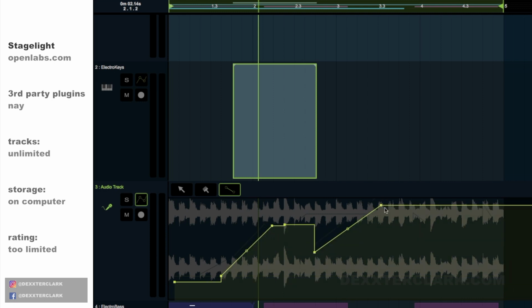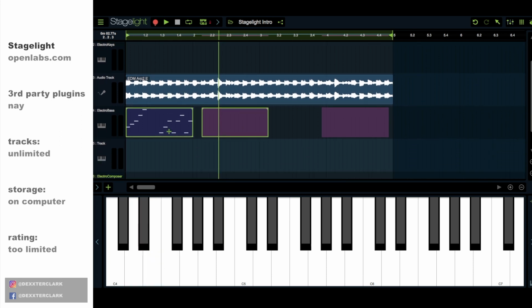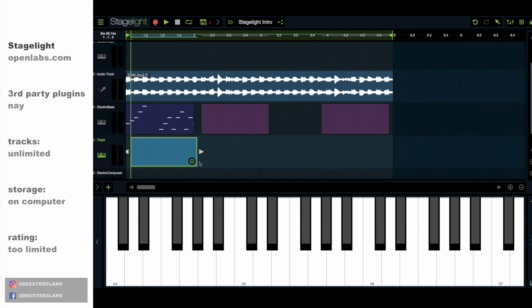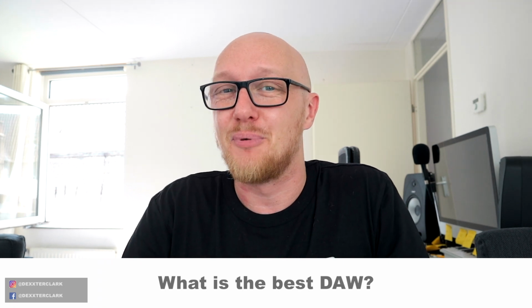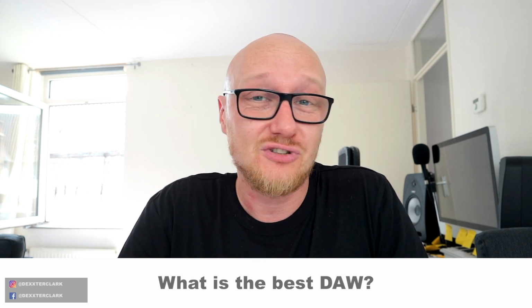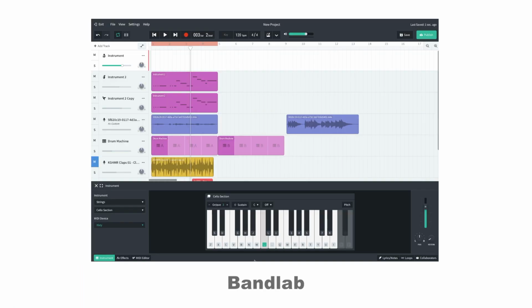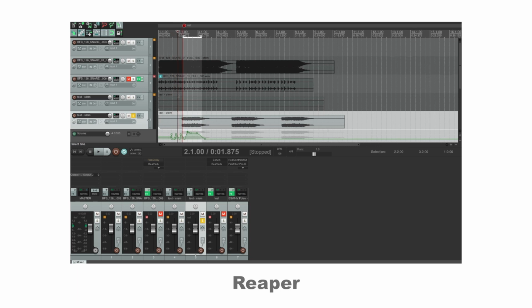The DAW is pretty basic, which may be a good thing for a beginner, but if you want to grow with a piece of software, take a look at something else like Reaper. And on top of that, the free version is so handicapped it's hardly usable. I think that browser DAWs are pretty good to start with, but you can't grow with them if you advance. Of the browser DAWs, Bandlab stood out for me. From the offline free DAWs I liked Soundbridge a lot, but my overall winner is definitely Reaper.